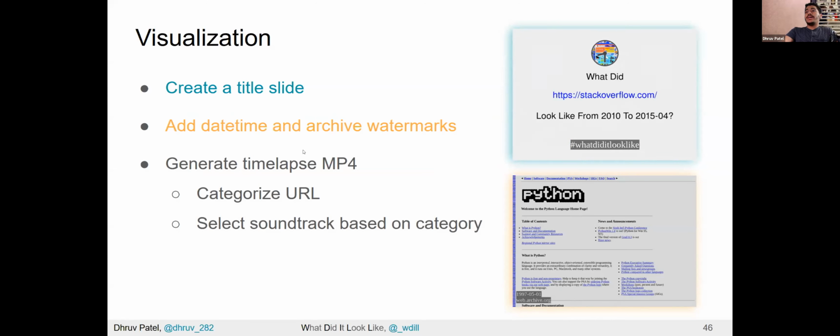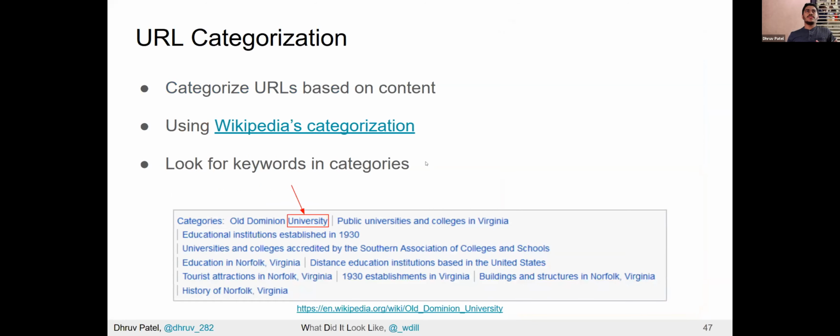Next, instead of generating a GIF, we're now generating a video in the MP4 file format. And since the MP4 file format supports audio, we actually select a soundtrack based off of the category of the URL. So let's talk more about the URL categorization. The URL categorization is based off of the content that's hosted on that specified URL.